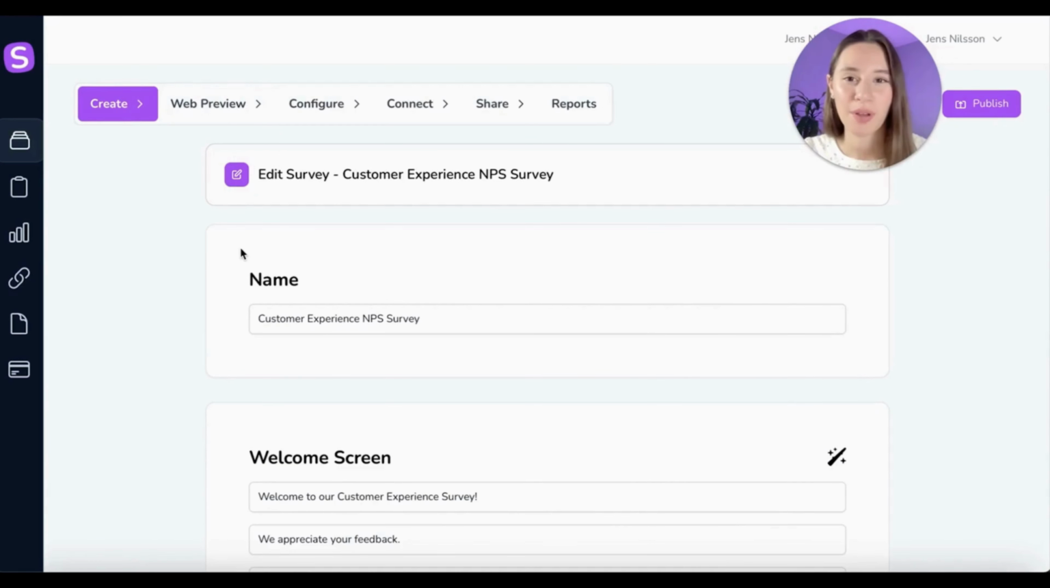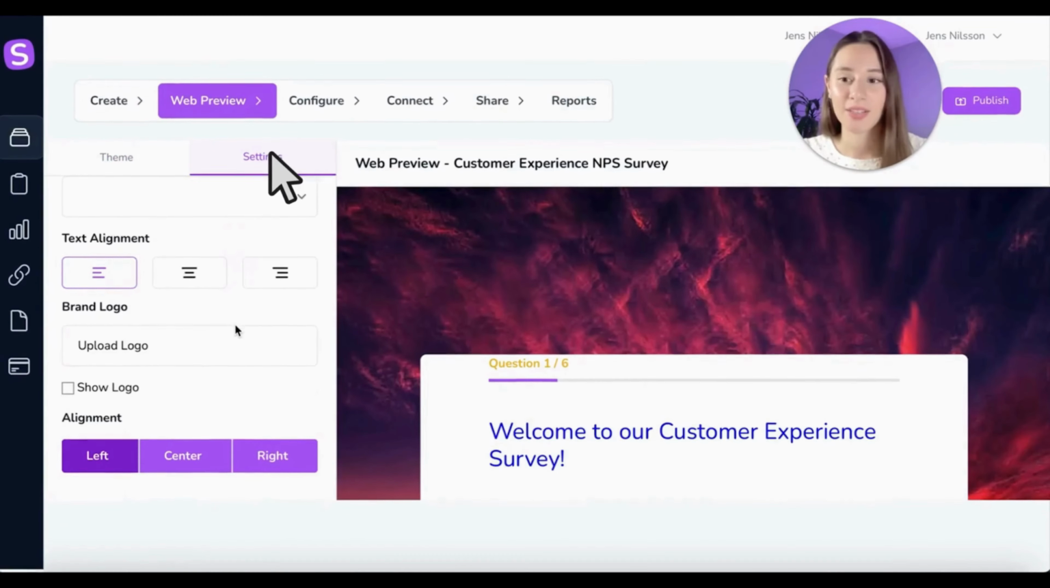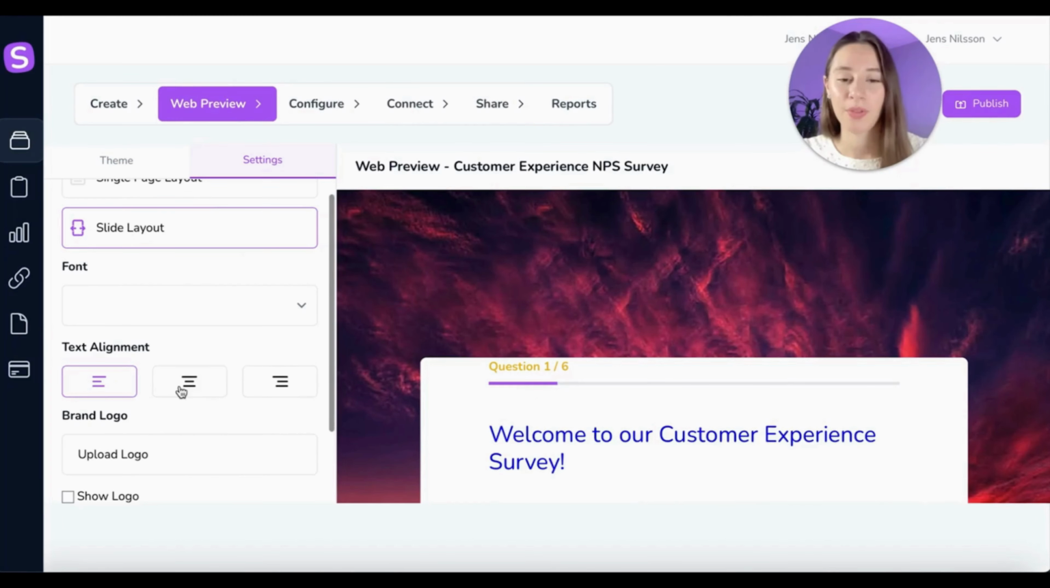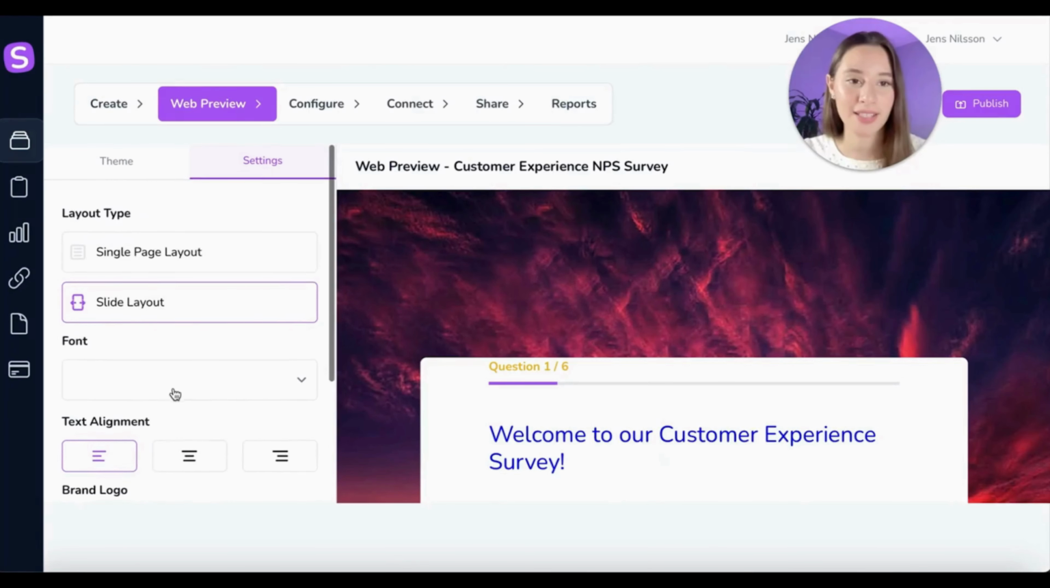Just like before, you have the same options. In settings, you can add your logo. You can customize how the text is aligned, what the font looks like, what color the font is, and the options are the same.